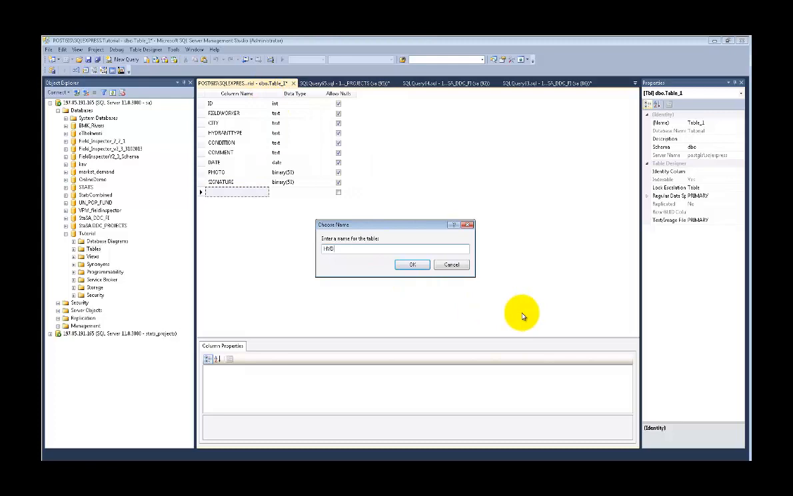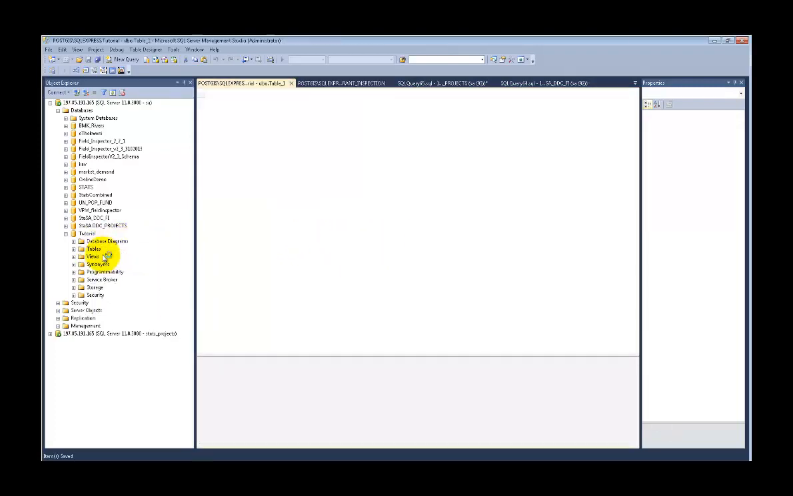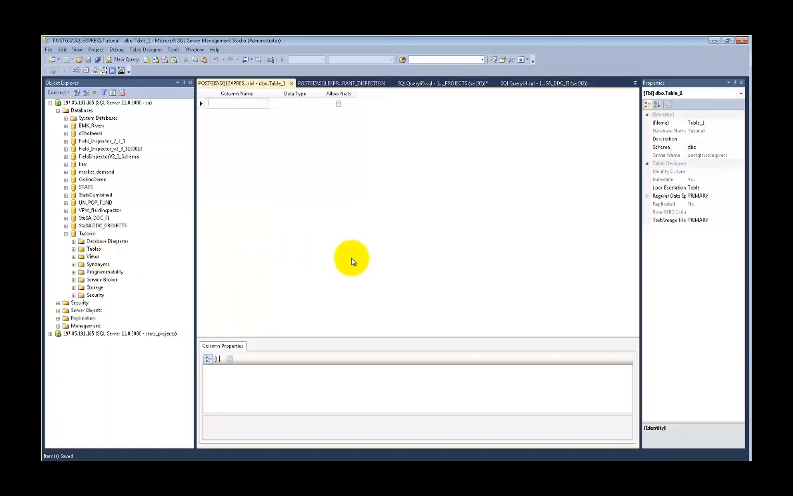I will save the table as hydrant inspection. We will create another table which contains the spatial data. We will require an ID, of course, to determine a relationship, and a geometry field which will contain all my geometry data.